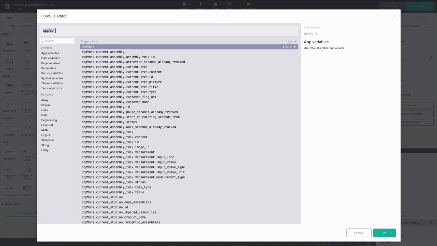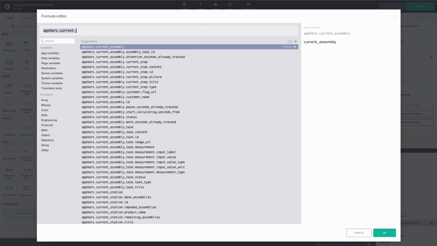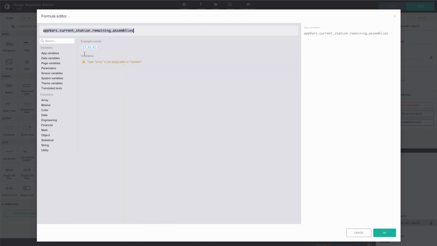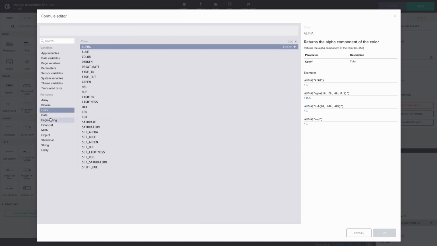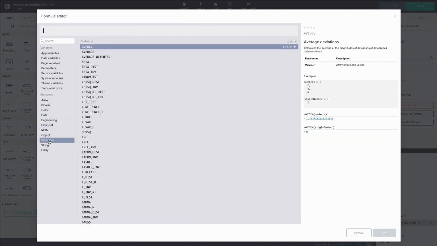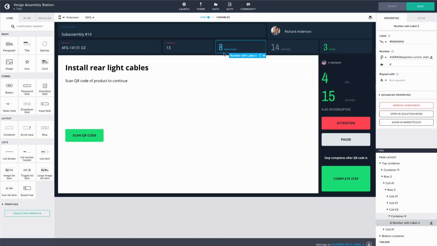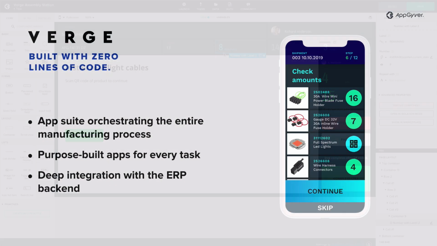For example, to calculate an average, we start by picking the appropriate source data, in this case, remaining assemblies. As we can see, it's an array of numbers. We then choose the right formula function to wrap around our data. We notice here that there's a huge number to choose from, including average. Once our formula is complete, we can see that the average is calculated correctly, as expected. Now, whenever the underlying data changes, our user interface updates automatically with the result of our formula.